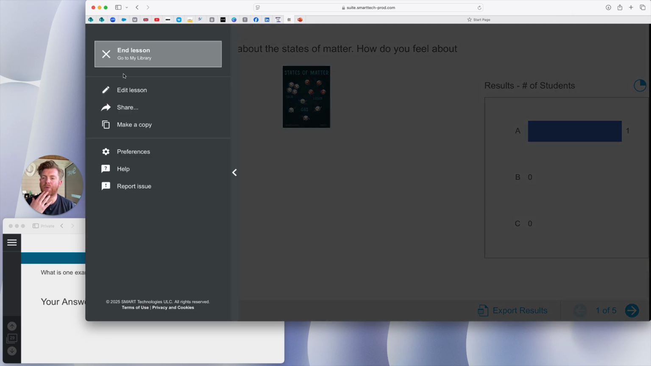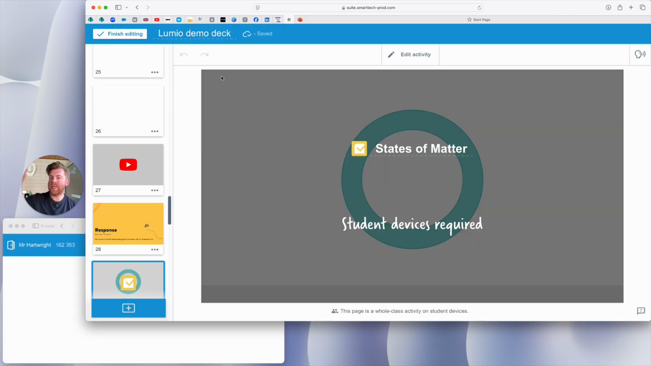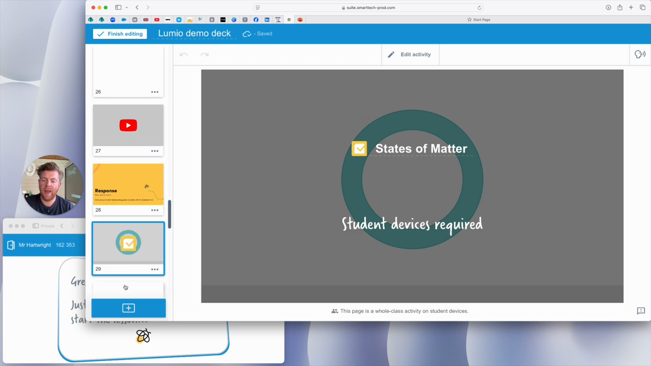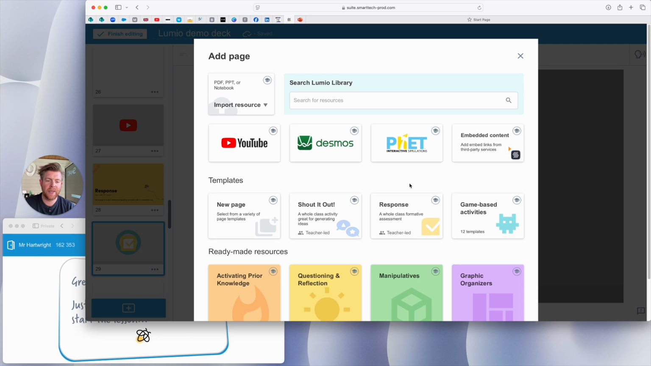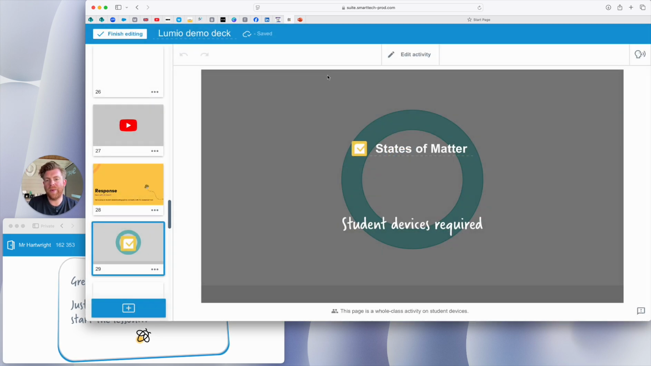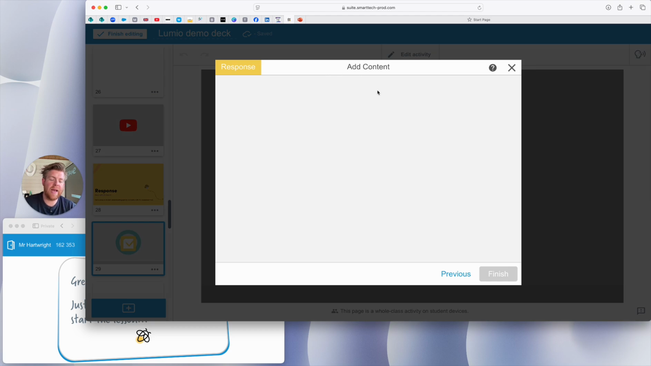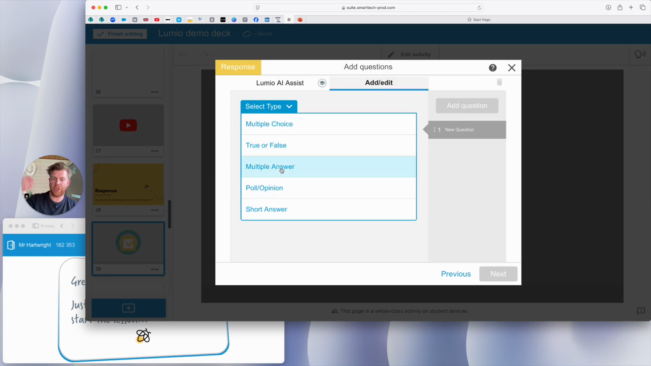So we're actually going to have a look at how to create these as well. If I go into these three dots here and edit this lesson, you can see now there is all of my lesson down here, including that response activity. By doing that, I'm adding in a response, which is the one in the middle here. Within this one, I can then add in my own content by adding in these questions. And there are lots of different question types that I can add to that, like true and false.